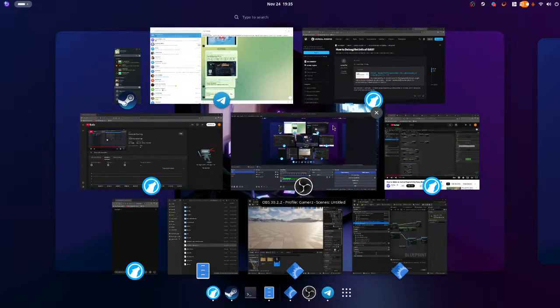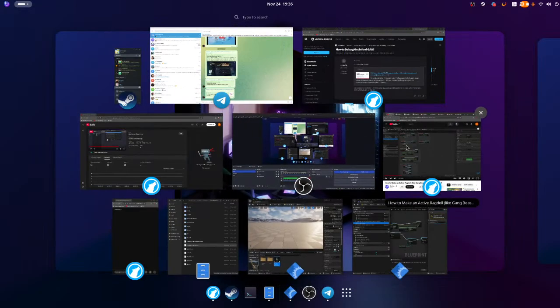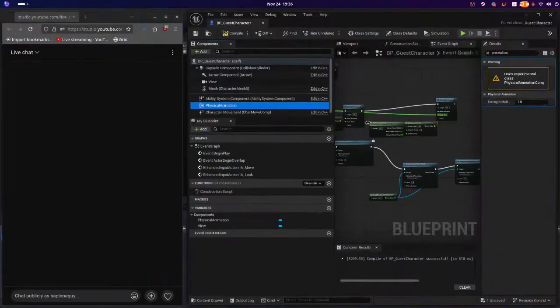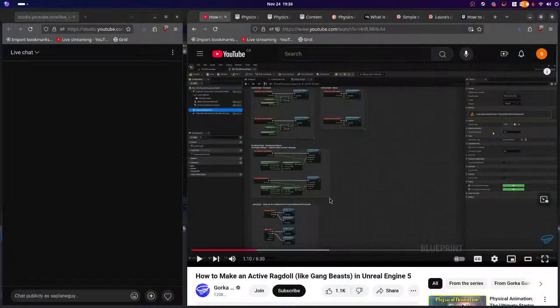Okay. What does he do with it after? It's just a big question. He sets a value on it: physical animation strength multiplier 1. What if I set this to 100? Is that all I need to do? I doubt it. I highly doubt it. Compile and save. Let's scrub through and see if he does anything else interesting.